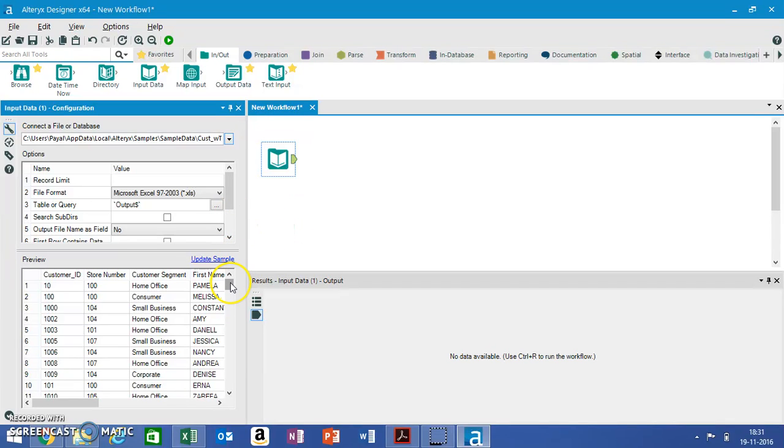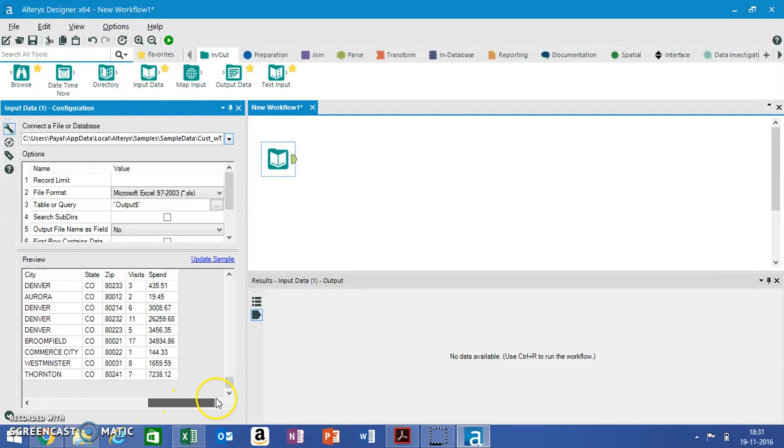In the preview window, you can see 100 customers. At the end of the preview window, you will see two important columns, visits and spend. These are the basis of our analysis.